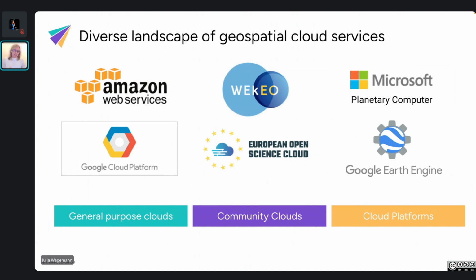If we look at the options and the flexibility between general purpose clouds and cloud platforms, there's always a trade-off. General purpose clouds give you the best flexibility you can think of, but at the same time, to actually get started on general purpose clouds, you need much more information and expertise to set up your cloud environment in a way that works in the best way for you.